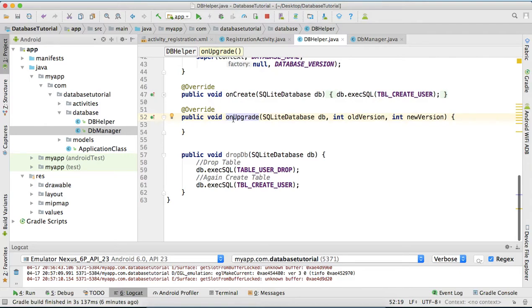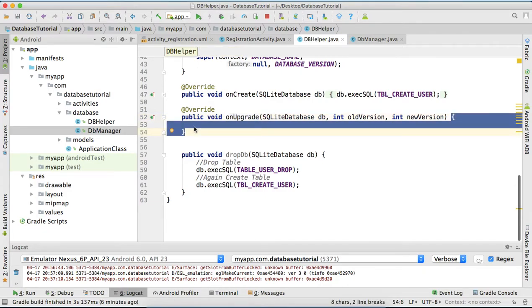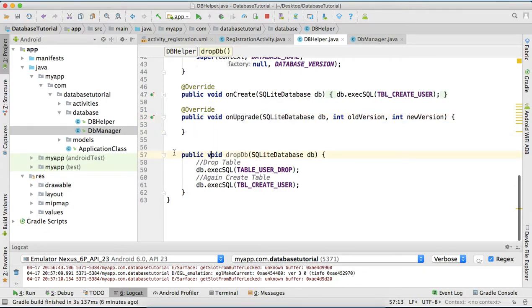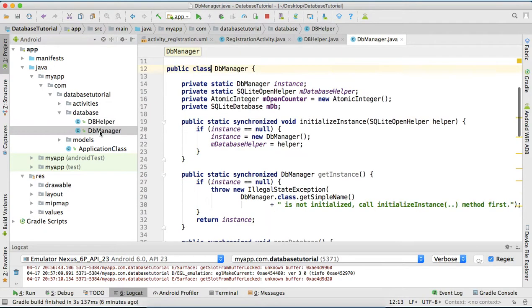If you are creating a new table, or you are altering something in a table, you will have to do this in the onUpgrade method. And here we have onDropDB, which is used to drop the table and then create the table again. This is it guys. If you have any confusion, please ask me in the comment section.